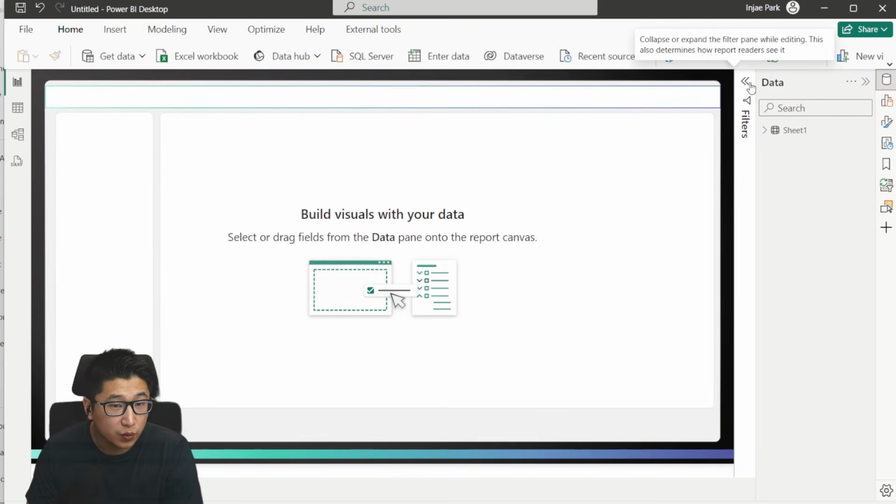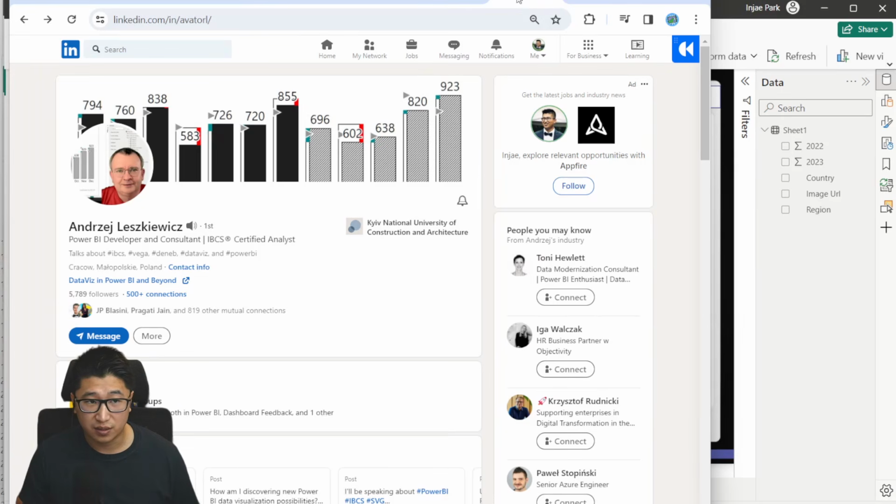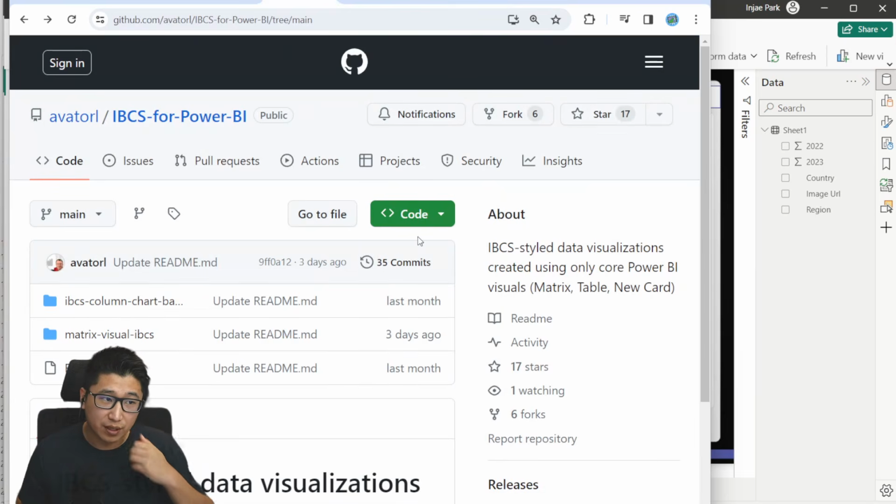And after that, we need to navigate to two different GitHubs. So we're actually going to be using the GitHub repos of two individuals today, David Bachi and Andrzej Leszkiewicz. They're well-known figures in the data community. Do check them out and definitely check out their GitHub posts because it's really just filled with gold.